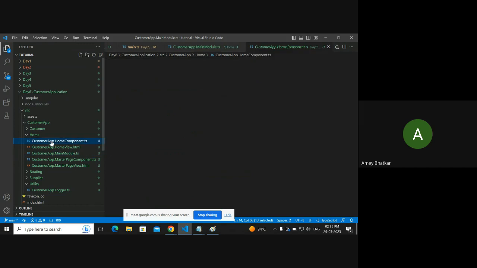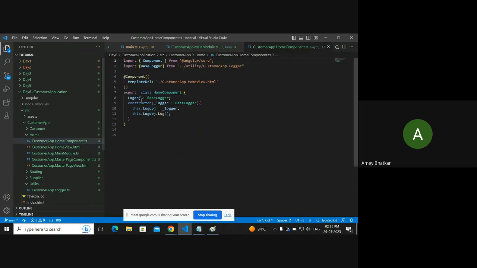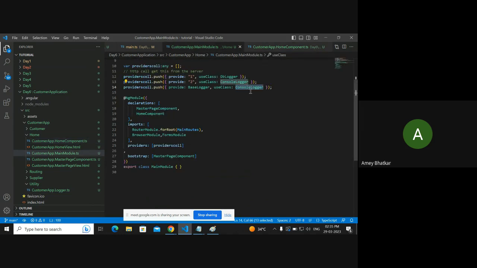So if I go to my home component, like you mentioned, in a constructor we can do it. I also injected the dependency within the constructor. I use the base class base logger, and I say that this object is of type base logger, and it is passed from the constructor. However, when Angular creates the object of my home component, it automatically replaces this base logger with the dependency that we have provided. In our case, it is console logger.